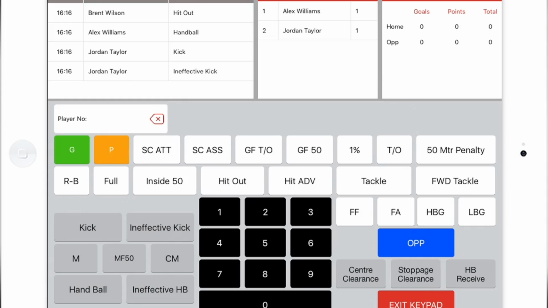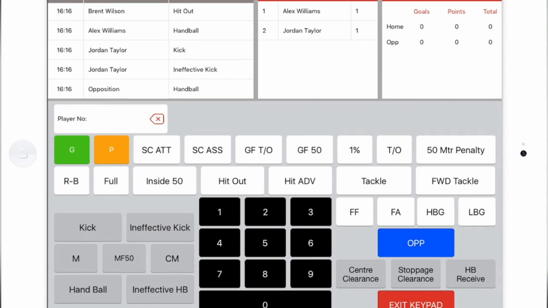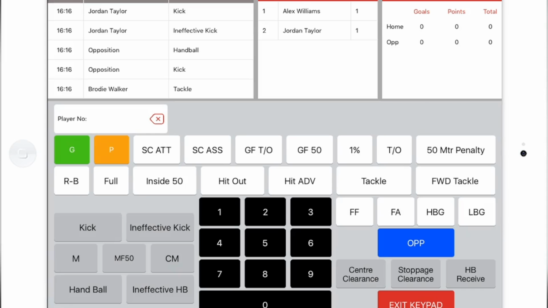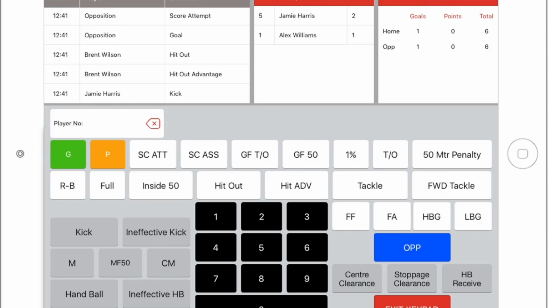Repeat the process quarter by quarter to assign all the various stats to the players. You can also take opposition stats by clicking on the blue opposition button, which will allow you to take stats for the opposition. You can also delete stats by swiping left on iPad or clicking on the X on Android at any time throughout the game.